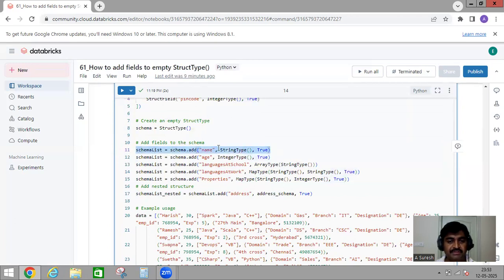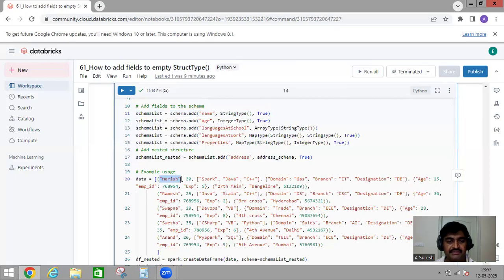Our first one is name, that is string type. If you see here, this is a string and this column is name. The second one is age, integer type, that is this one. Next we have array type, and the data type is string type. Array type means it is a list, and it will start with square brackets. Since I mentioned the array type as string type, that means all the records you pass inside the array will be of string type. So this is an array of strings.